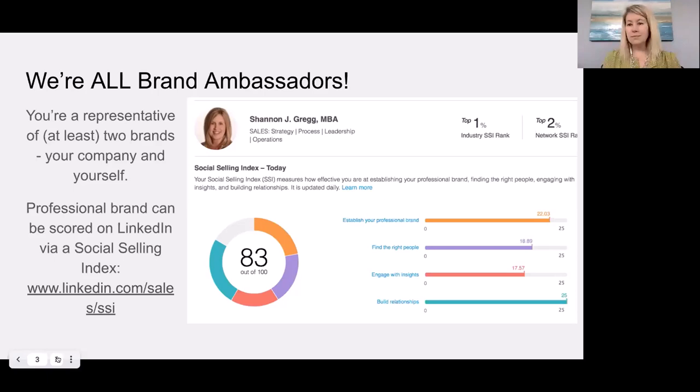Now, I know most of us on this call aren't sellers by title, but we're all sellers all the time, aren't we? You're selling yourself. You're selling what you stand for. You're selling your company. So we're all sort of in sales. So you can use this social selling index that LinkedIn has.